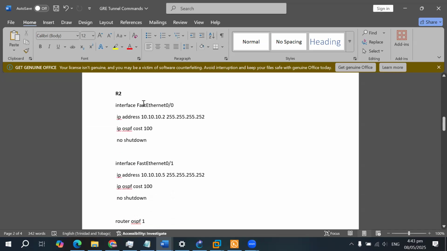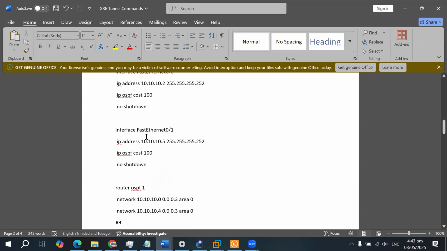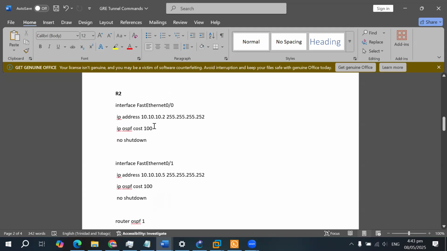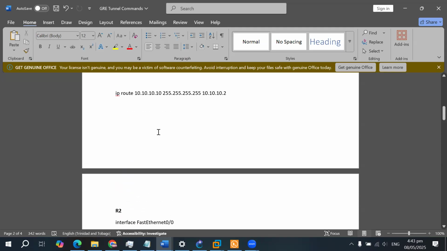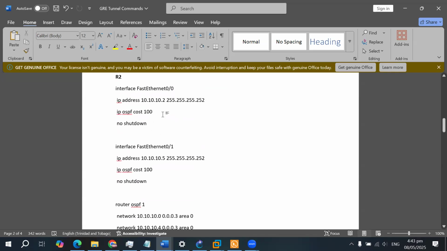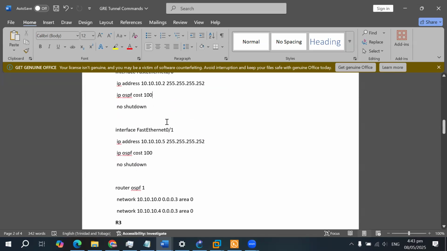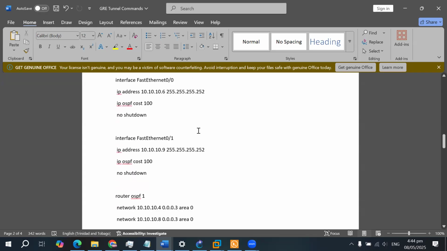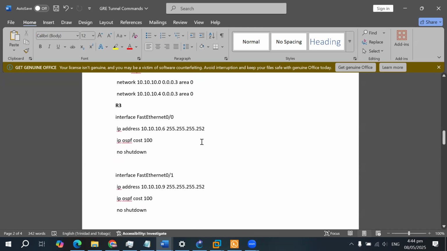So let's move on to router 2. Same exact things. I brought up the interfaces, added IPs, and I put the cost to be 100, as I mentioned earlier. Same thing again, and then I ran OSPF on it. Same thing for router 3, exact same stuff.